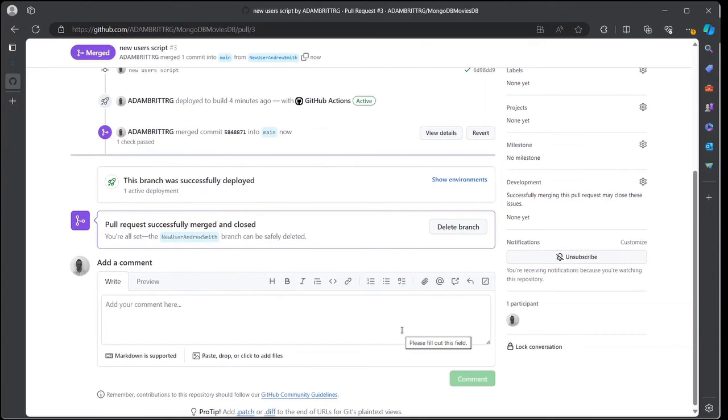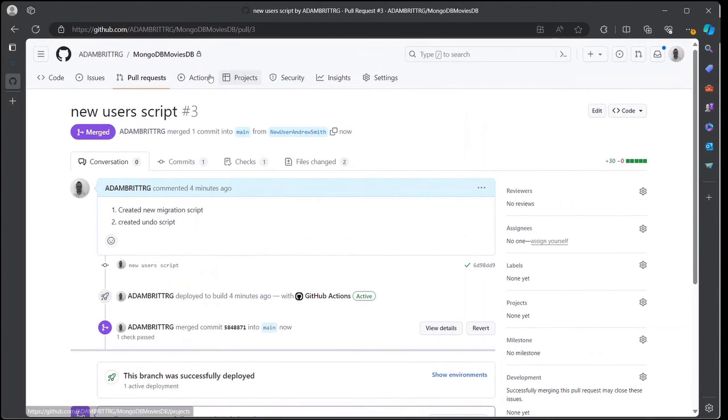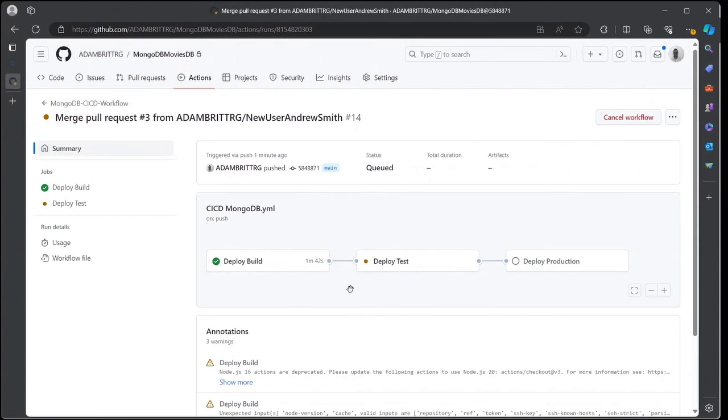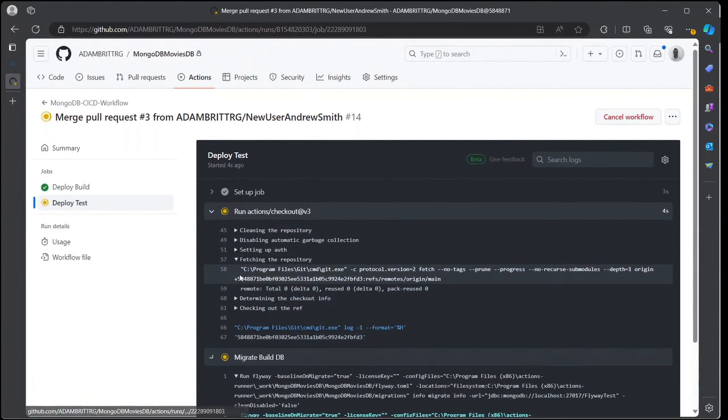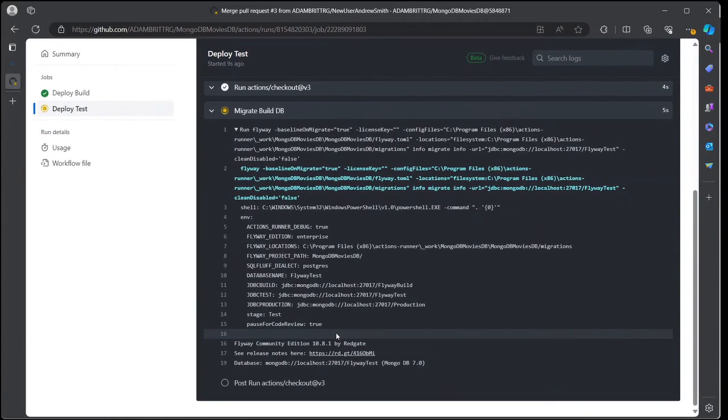So this change then gets merged into our main branch, and we'll kick off another pipeline, which will then actually deploy these changes out to our test and production database. So if we go to GitHub Actions, it's now actually onto the test stage. So again, I can see what's actually happening. And we're now at the point where it's actually going to run the latest migration for me on the test system.